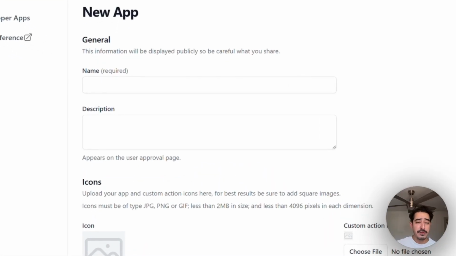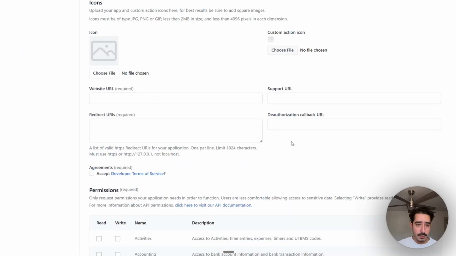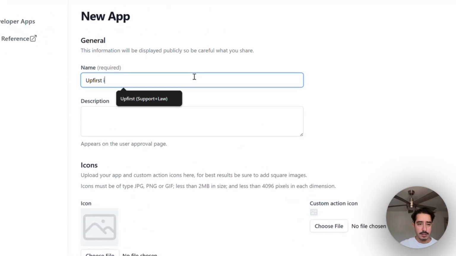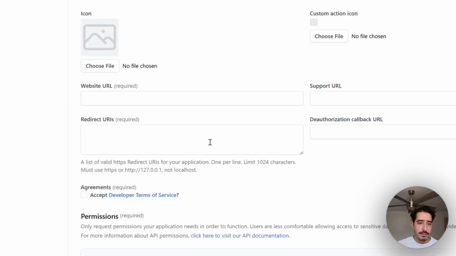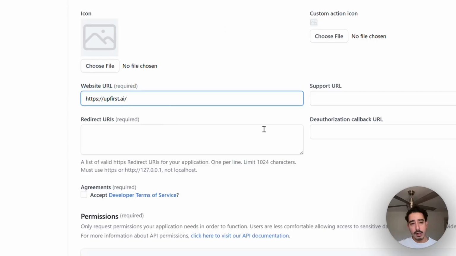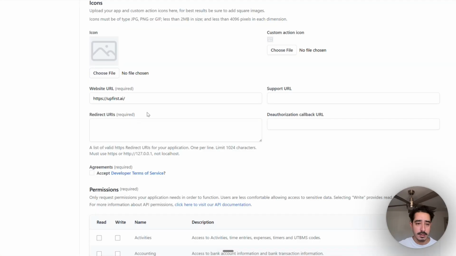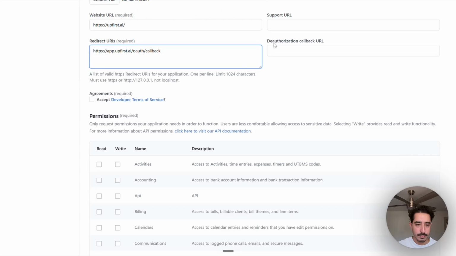You will need to enter in a few fields like name, website URL, and then the redirect URL. For name, just give it something like Upfirst Integration. For the website URL, just go ahead and grab the website homepage of Upfirst. I'll also make sure to provide all the links down below in the description, so that way you have easy access to it. For the redirect URL, you're going to need to go into your Upfirst dashboard, go into the custom actions area, and then head over to OAuth connections, and you'll find the callback URL here. Just go ahead and copy that and paste it into the box.